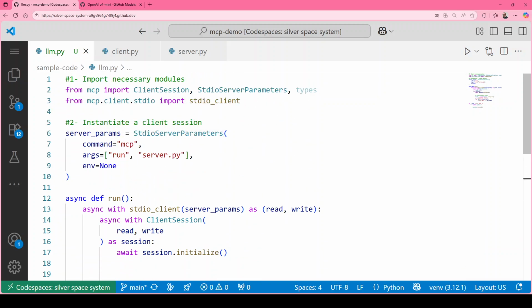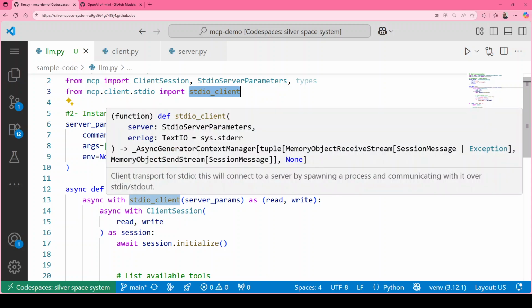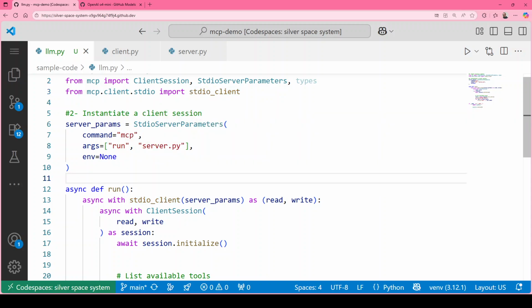So I'll start from the top. It has the MCP client, and I'm using ClientSession, StdioServerParameters, and types. And then I have the stdio because I'm using both client and server from the same process. So I use this stdio client object. I create this server parameter here.